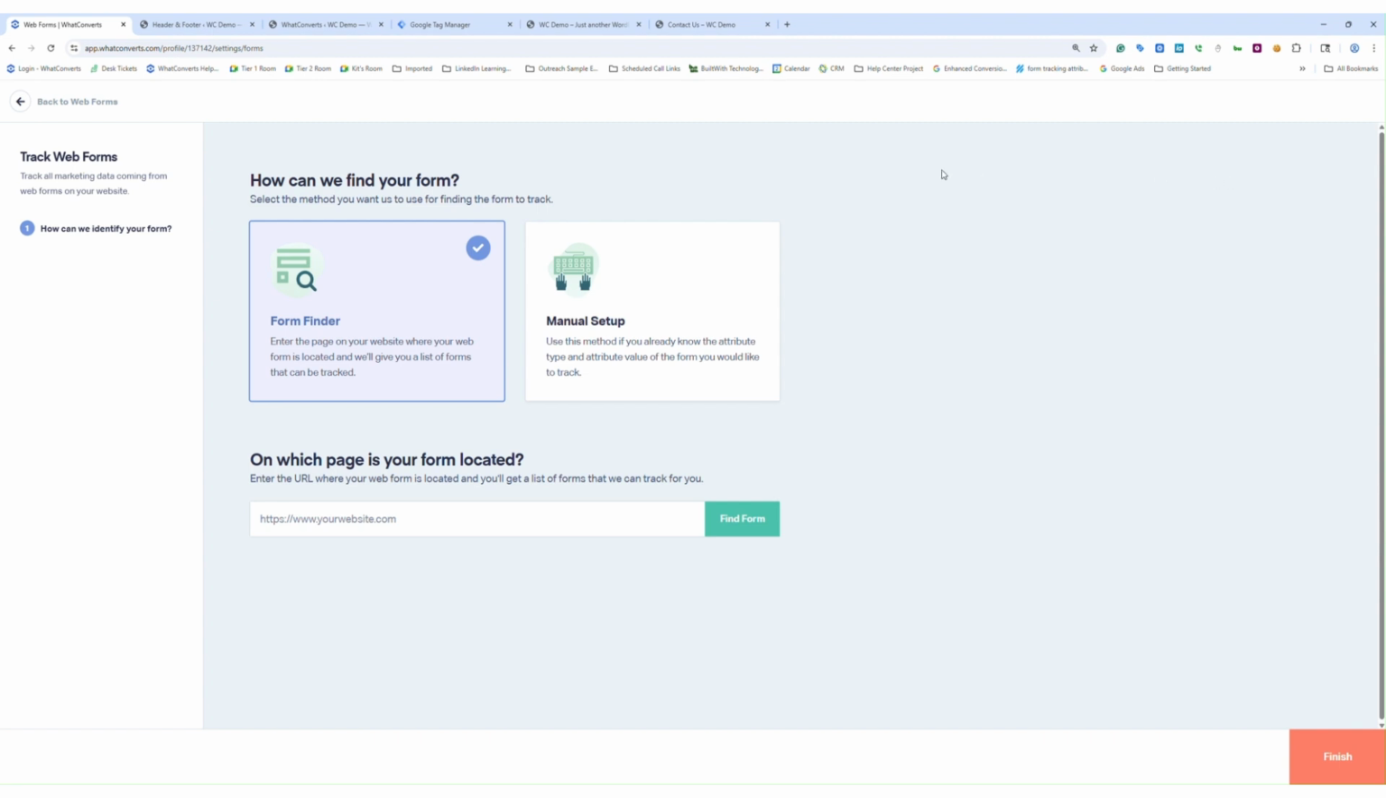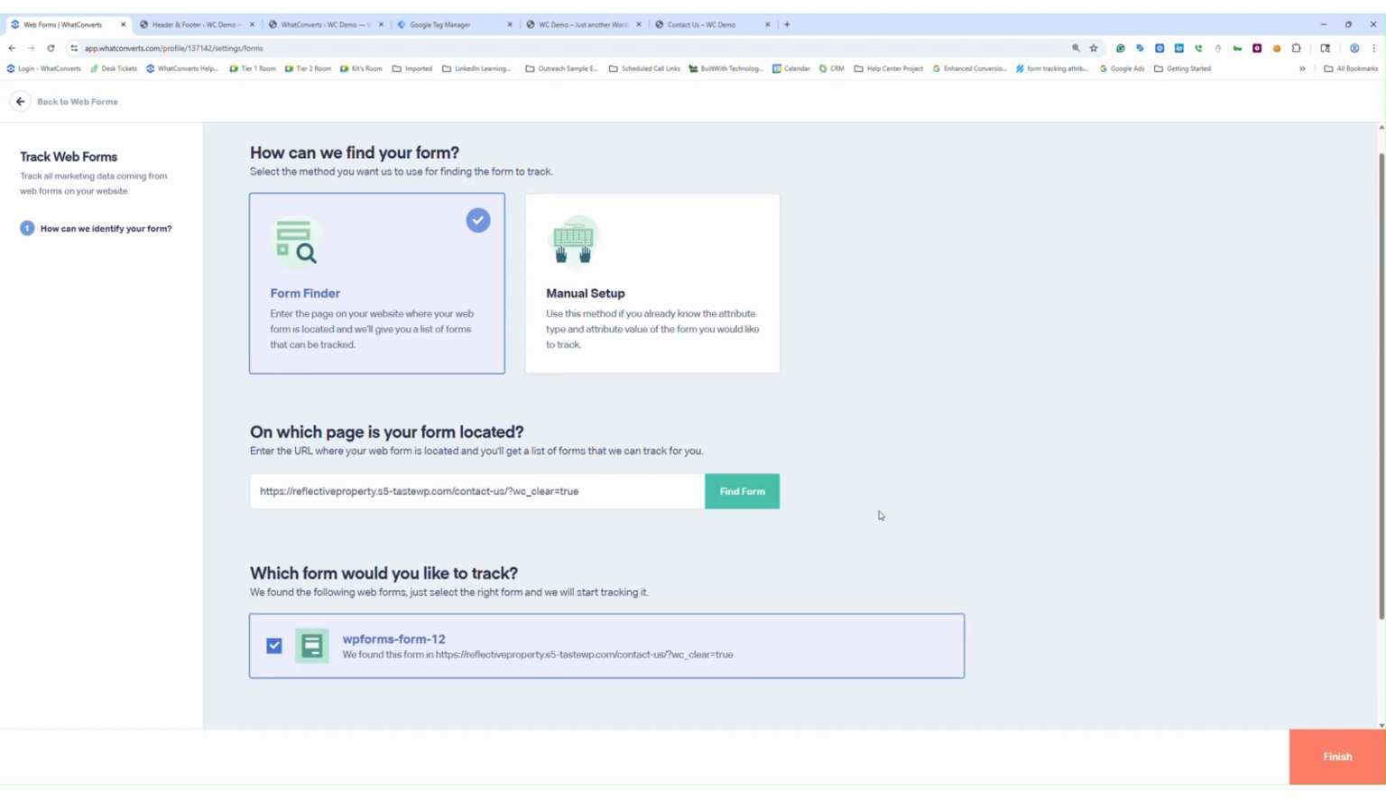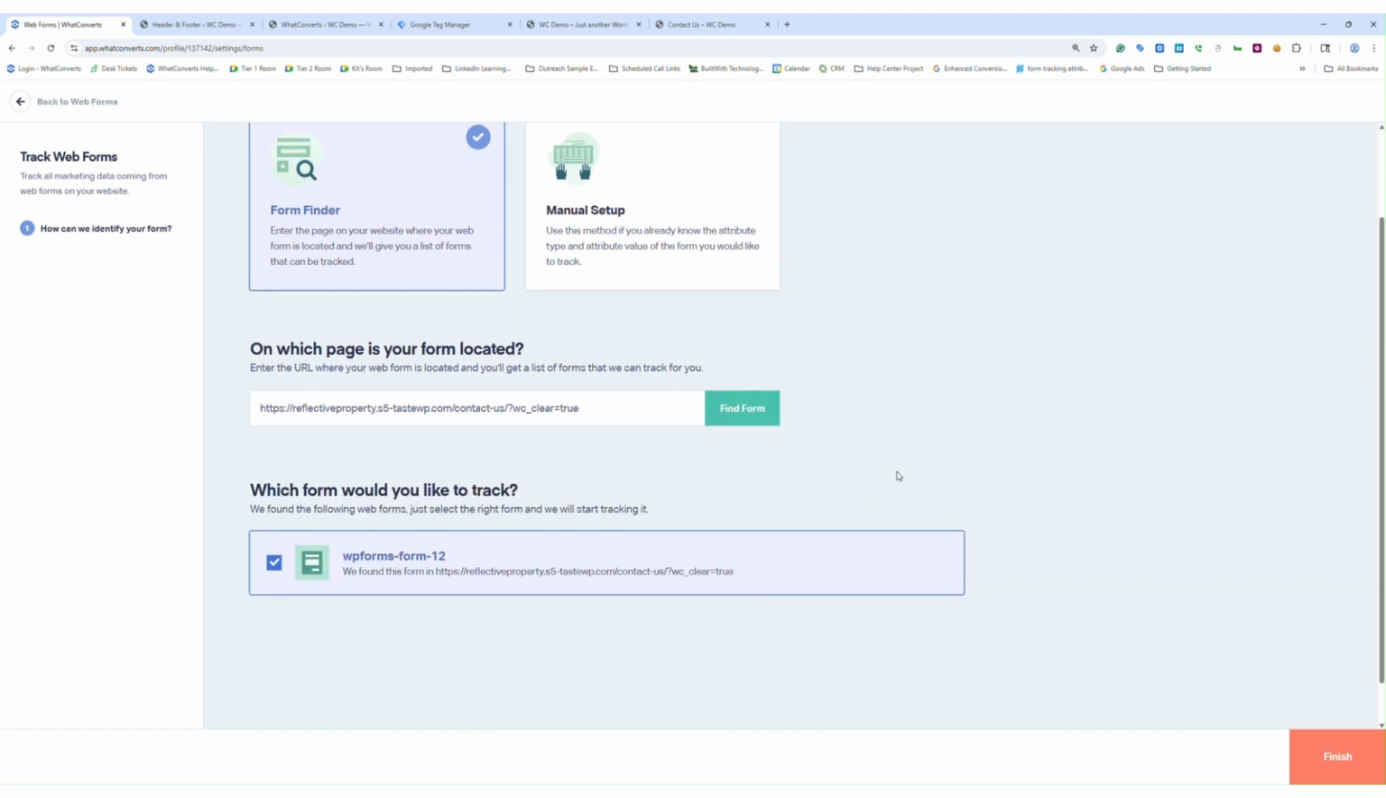You'll notice that there's two different options for tracking your forms. The first option is our Form Finder. Using this method, you would simply navigate to the page on your website that hosts your forms. You can simply copy the URL for that landing page and paste it into the Form Finder field. From there, we'll click Find Forms, and you'll see a list of forms that we're able to track for you.